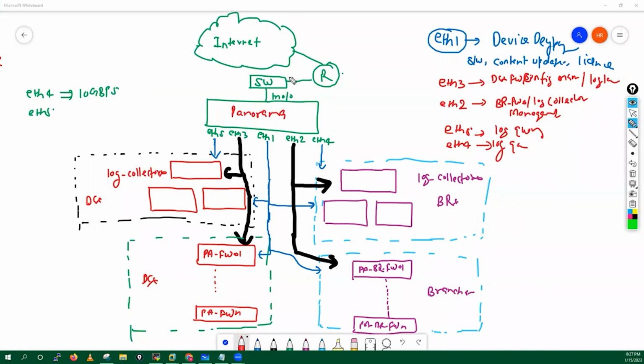Now, I do have a management interface. This interface we generally utilize just for taking the GUI access of your Panorama and the CLI access of your Panorama, plus I will use this interface for downloading the software updates and content updates from the internet. So guys, this is how we have to do the network segmentation of your Panorama.